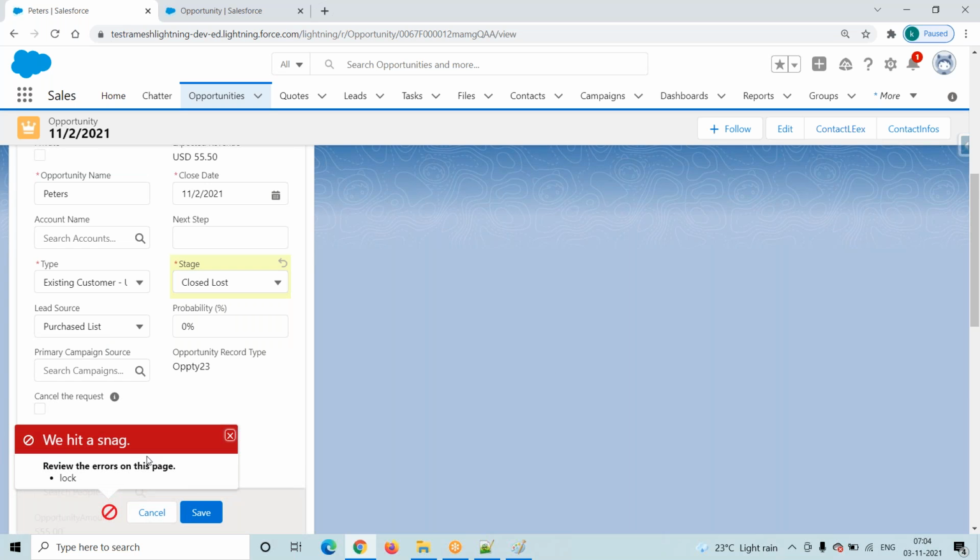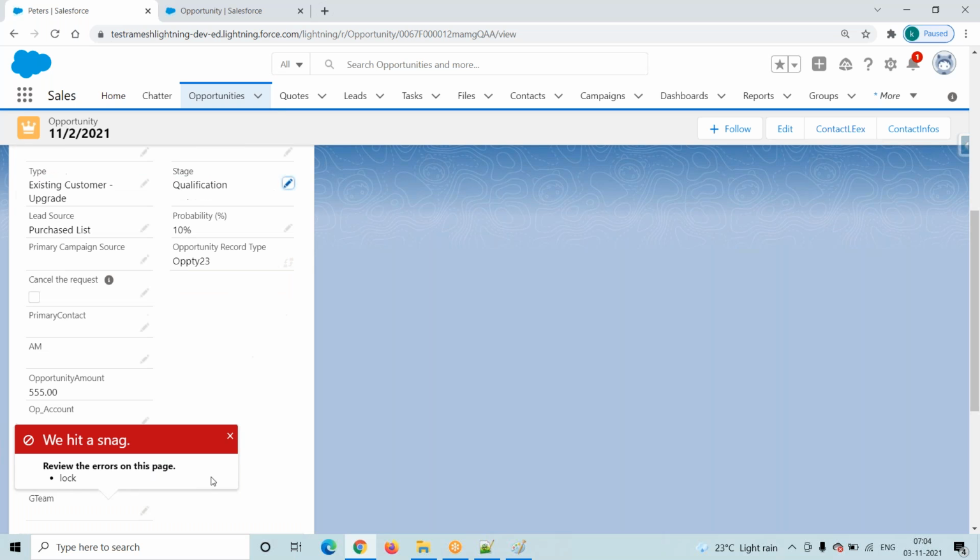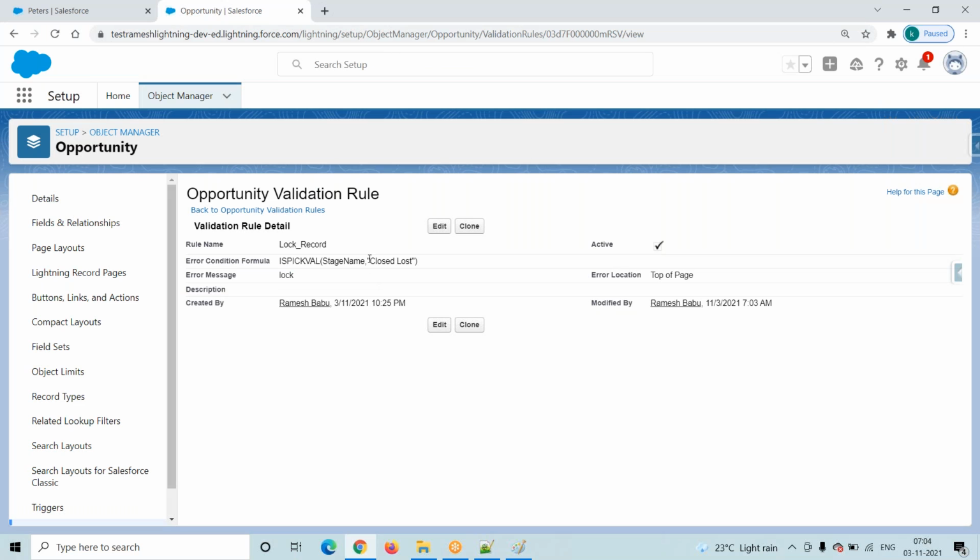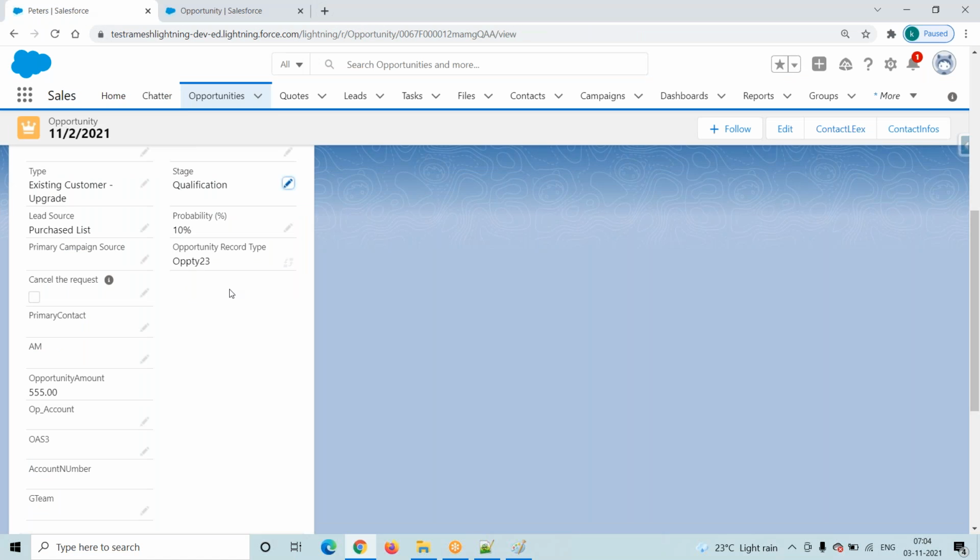See, this time also it is displaying an error message. First time it should allow us to make the stage Closed Lost. Once the stage is Closed Lost, then it will not allow us to edit the record. That is the concept here. So first time it should allow us, but with this validation rule, it is not allowing the first time also. Suppose stage name is equal to Closed Lost, then it is displaying an error message.